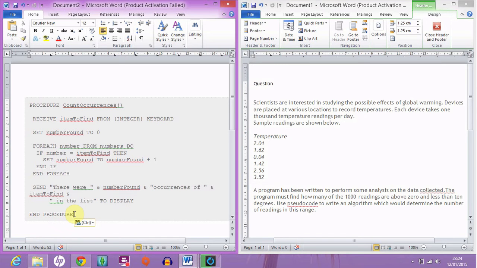The program must find how many of the 1,000 readings are above zero and less than 10 degrees. Use pseudocode to write an algorithm which would determine the number of readings in this range. Right, so I've got 1,000 readings and I want to know how many are above zero and how many are less than 10. Okay, this is sounding fine. Right, so we're not receiving anything, because it's in my condition, so I don't need this line here, I can take it out.